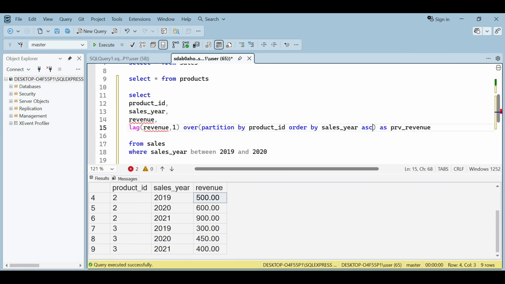What it will do is it will look at only this section of data that is for each product, and it will order that data by sales year in ascending order. So 2019 will be first, 2020 will be second, 2021 will be third, and then it will bring this column which will contain the previous year's revenue. Let me run this and then it will become more clear.